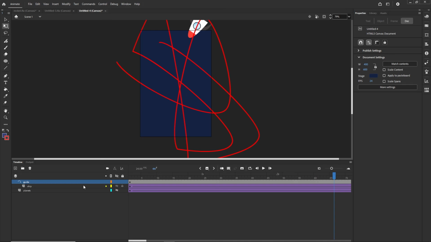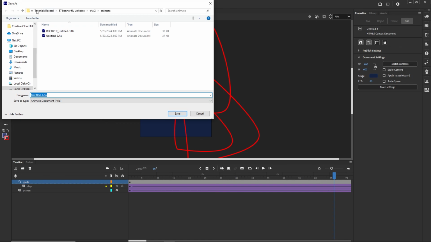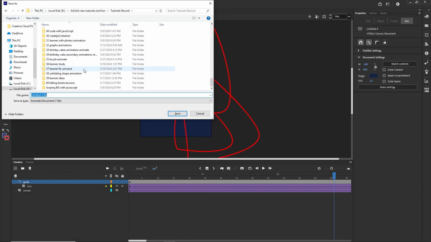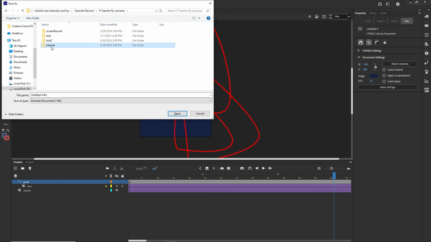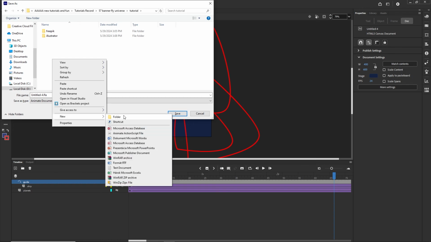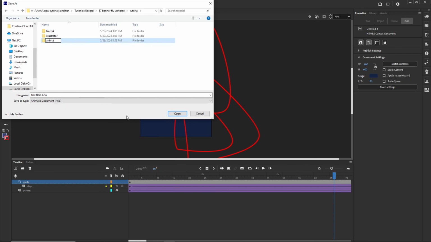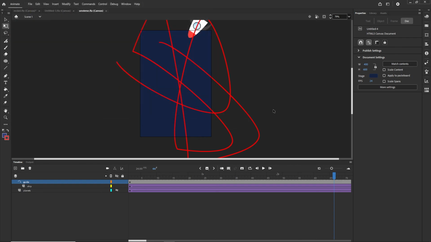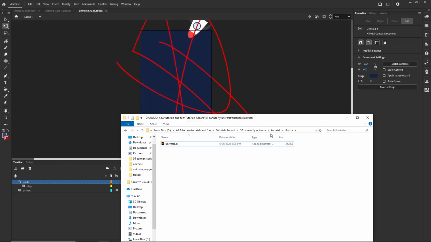But yeah, I will have to save this, so I will go with Control S, Command S, and I will go to the place where I want to have this, and I am just going to create a folder which I'm going to call Animate, and I will go inside, and I am going to call this Universe or anything, and I'm going to click save. And now if I go to that place where I have my animate file, I am going to have just recover animate file and some recover animate file.